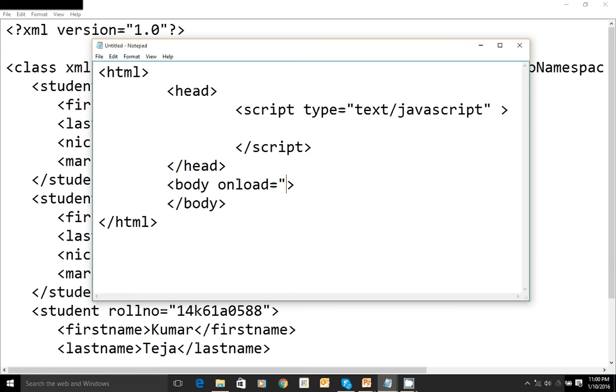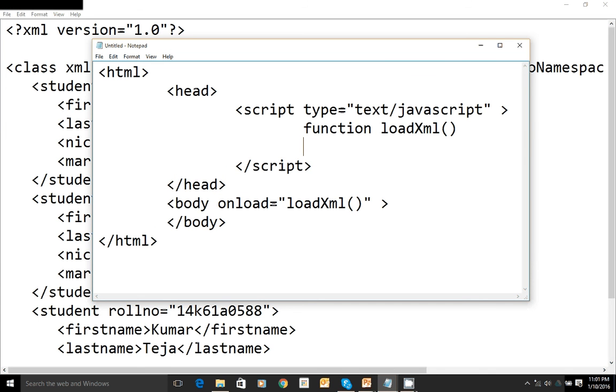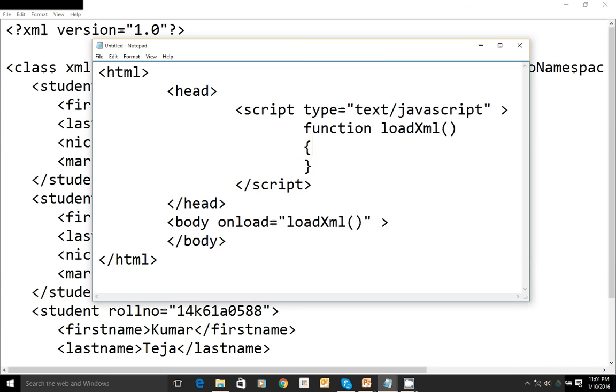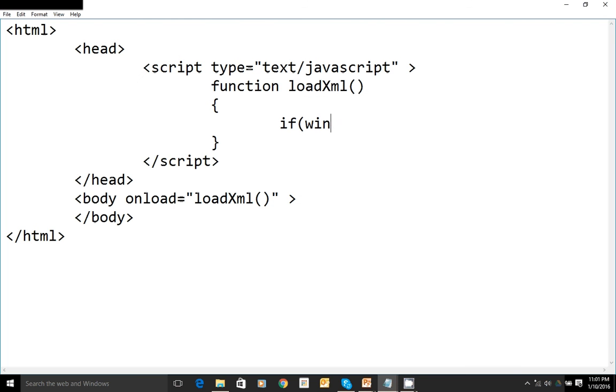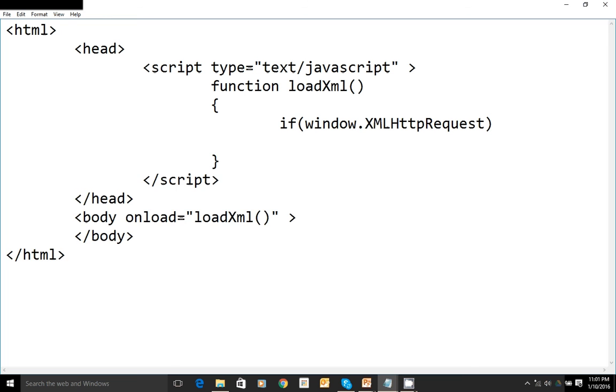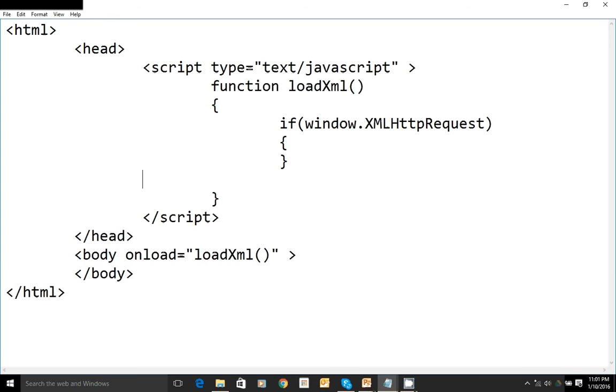On load, I am going to invoke a function called loadXML. This method is invoked when the document is loaded into a web browser. Within this, I just want to test if window.XMLHttpRequest exists. Here, every browser has some object.